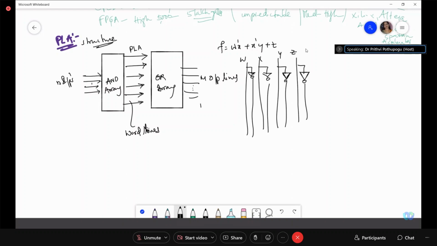Okay. Now, based on your requirement, wherever we need the term, so W dash X, this gives you one AND gate. Okay, and X dash Y, X dash, and this is it.